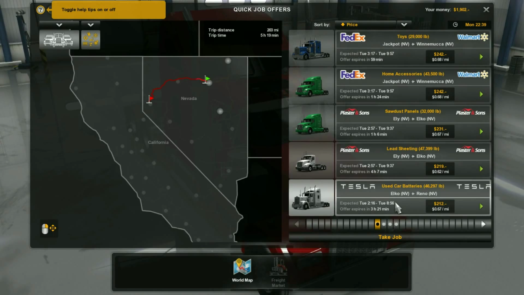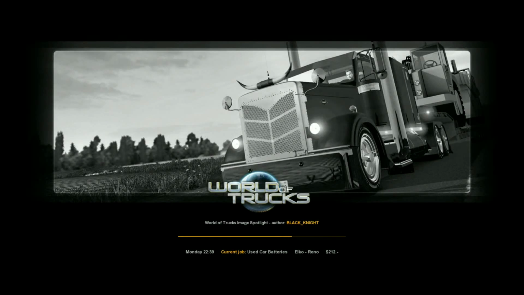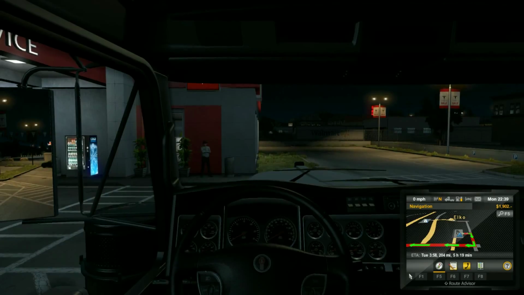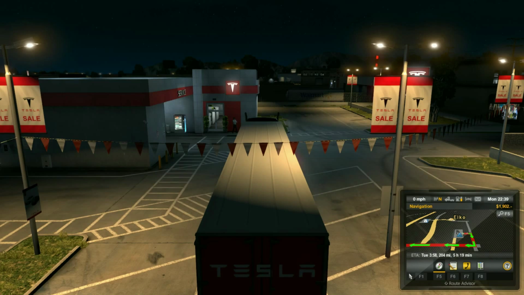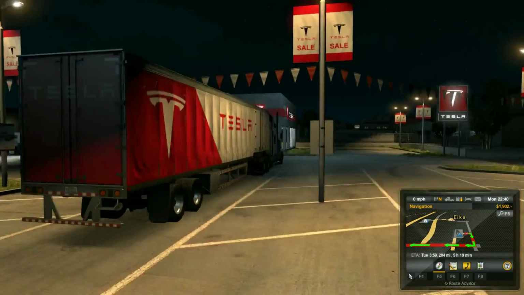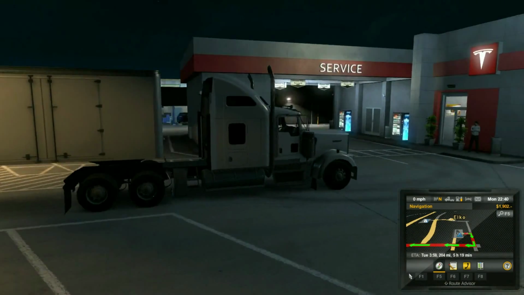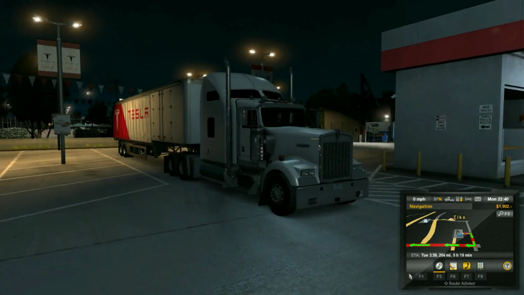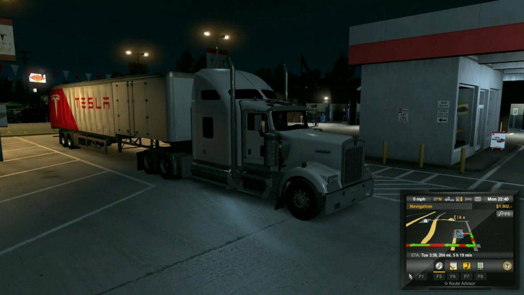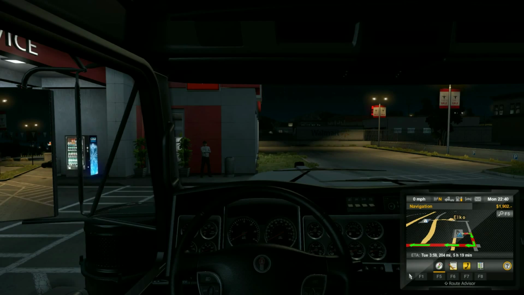You know what? I'm taking the used batteries. That's what I'm gonna do. Taking the used batteries, guys, from Elko to Reno. Nice little trailer. This is actually a 53-foot trailer, guys. So just to remind yourself, this is a 53-foot trailer. Alright, so we're gonna get going.